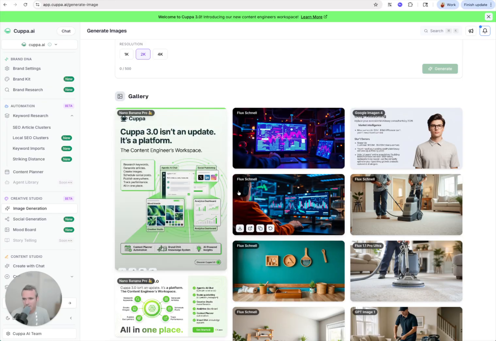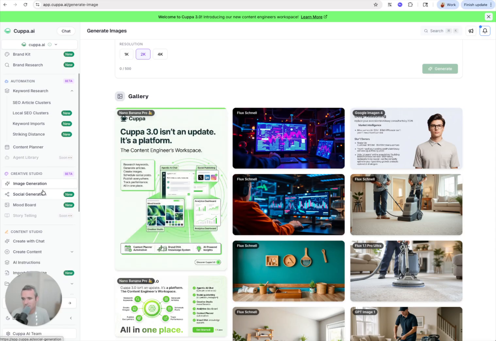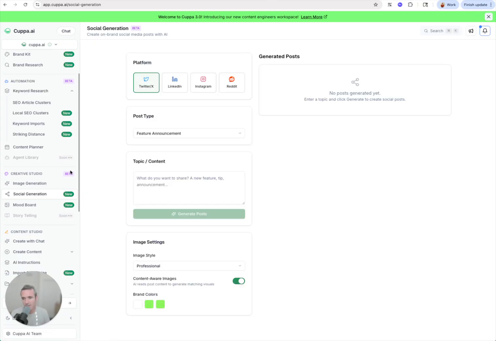A new look and feel here for the gallery. Obviously, you can download, open a new tab, copy prompt, all that good stuff. Social generation, again, very brand specific. Let me just show you one.